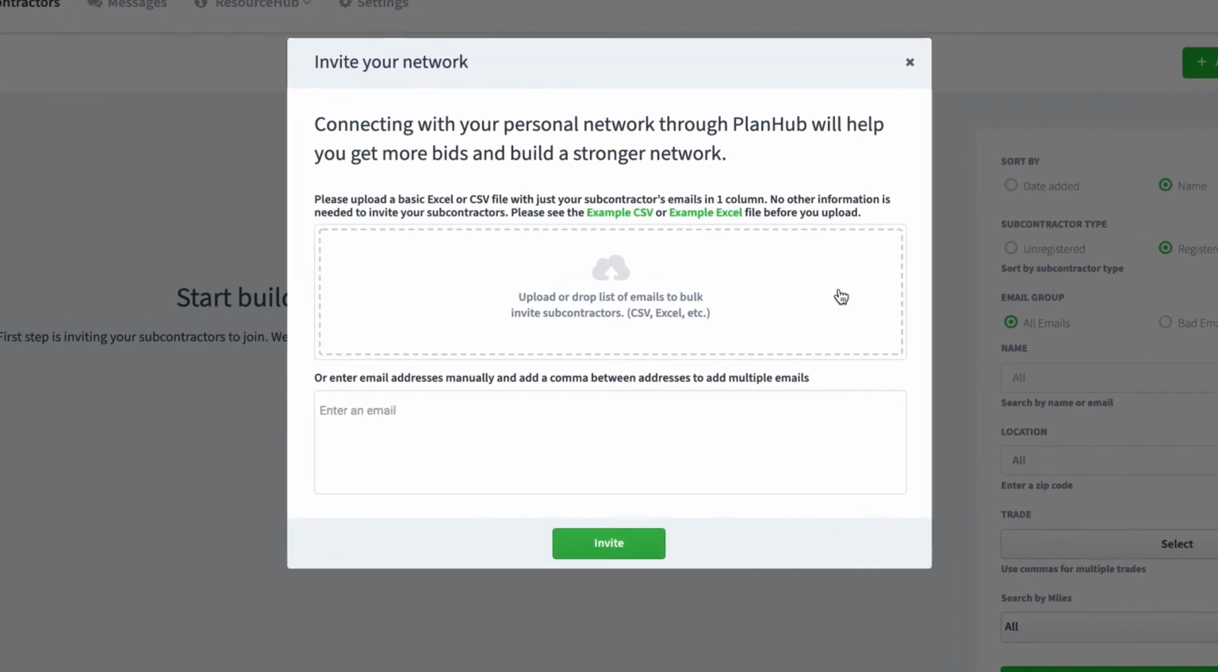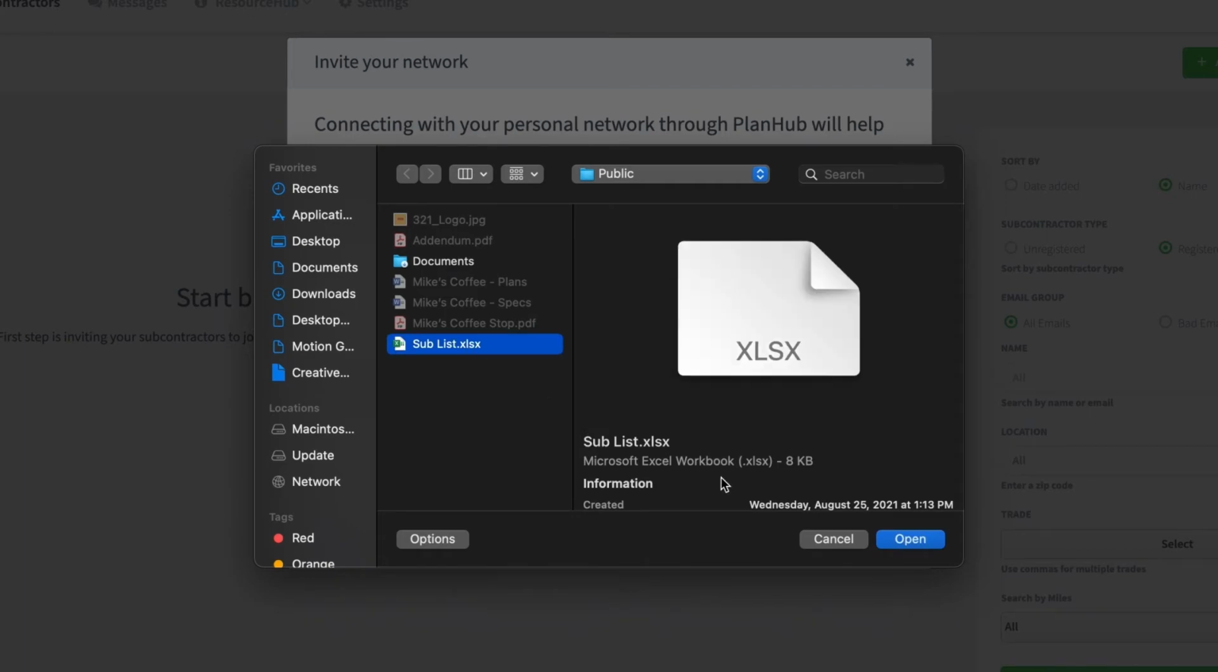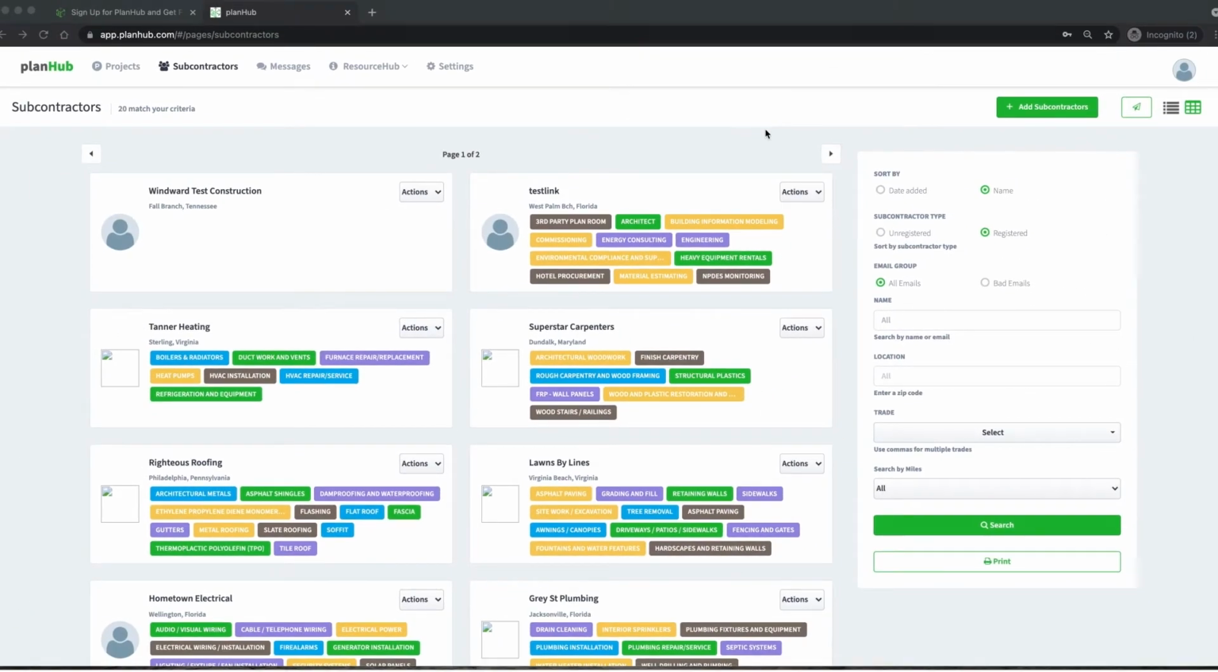Here you can click this box and upload your subcontractor email list file from your device. Choose your CSV or Excel file. It's easiest to format your list in a single column of email addresses, but if your list is too large or difficult to edit, upload it as is and our support team can help you format it. You also have the option to type in individual email addresses in this secondary box. Then, click Invite.